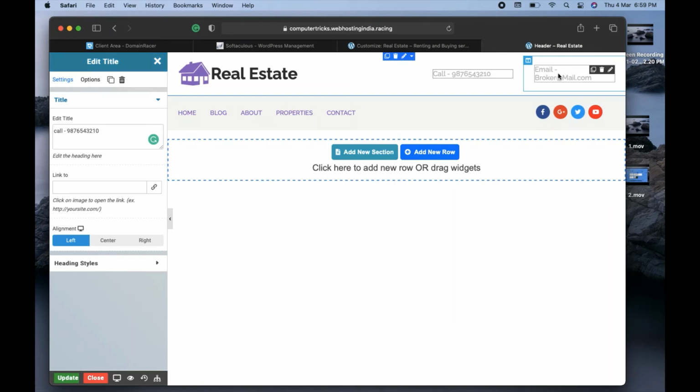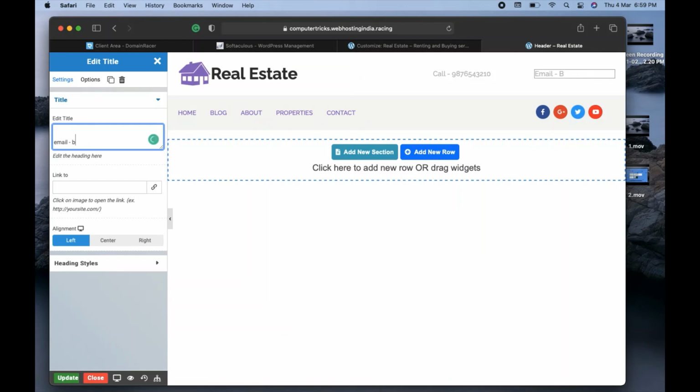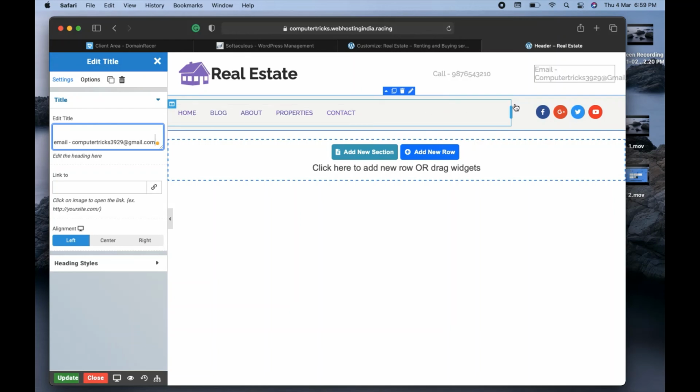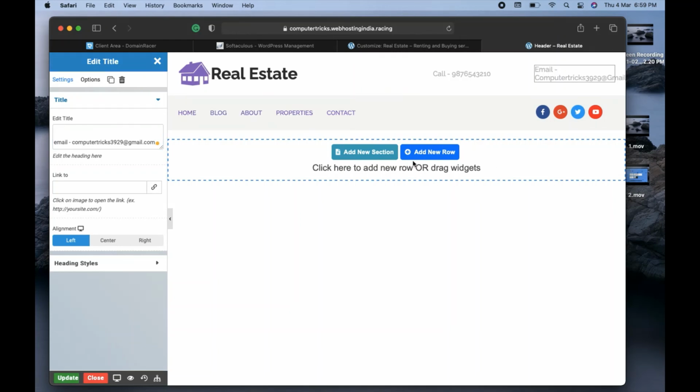Now if I want to make changes in the email, again click on this edit icon, come down and remove the existing email and put your email address. I'm giving my email here, computertricks3929@gmail.com, and that's it. If you want to make changes in the menus, you can do that as well. If you want to add any section here, you can just drag the widget here. So edit title is done.